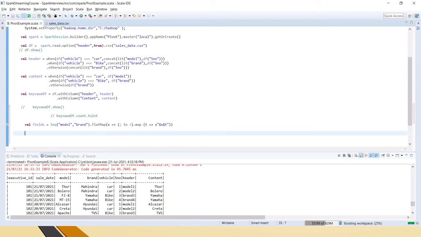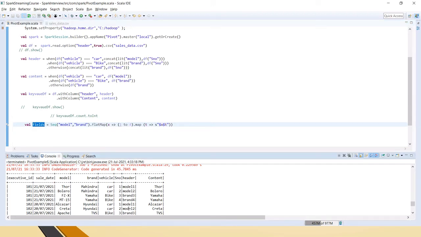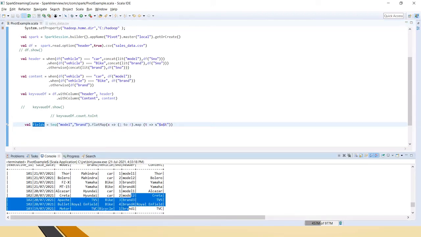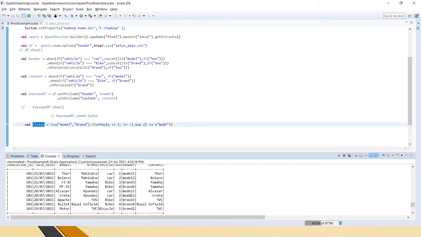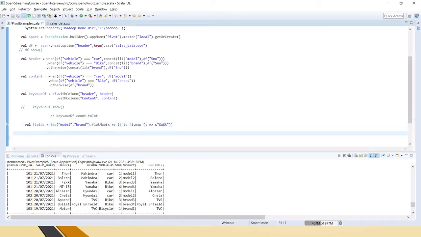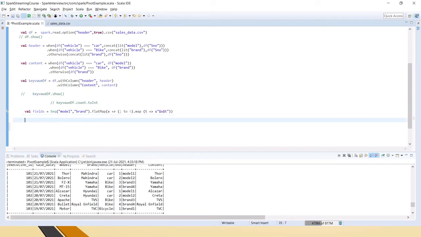Now we have the fields, all these columns, which become a sequence with all these column names: model 1 to model 4 and brand 1 to brand 4. Now we have the fields as well, and we have the key value data frame. Now finally, let's use the pivot option in Spark.